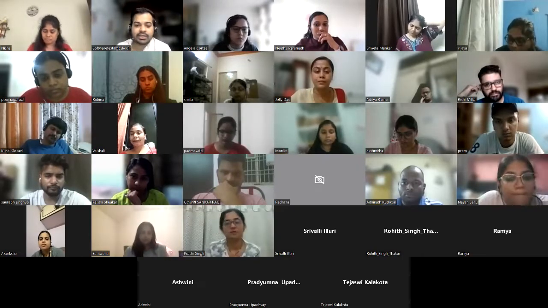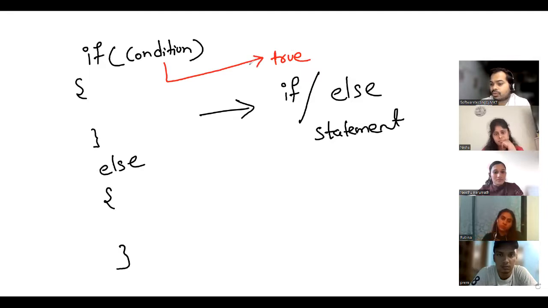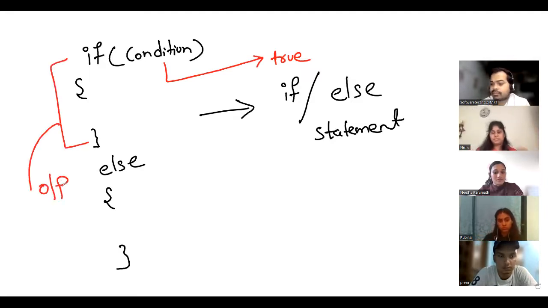Just repeating it again, please watch out. If this condition is giving me true, that means the if block is going to be my output. Hope it is very clear. That is why I have used a different color. If the condition is giving me true, that means whatever you are trying to write from here to here is going to be your output. Hope it is very clear.